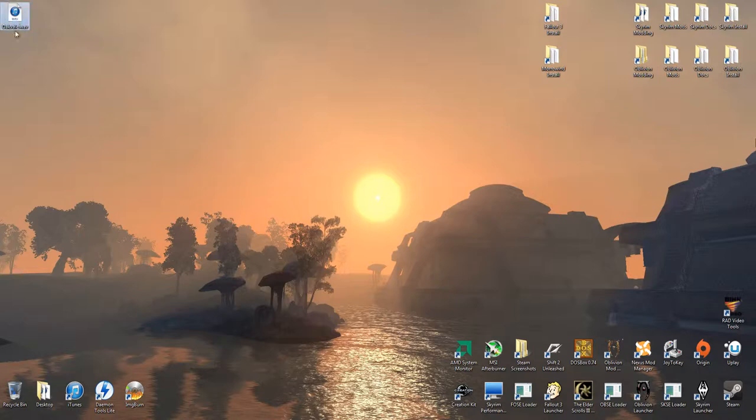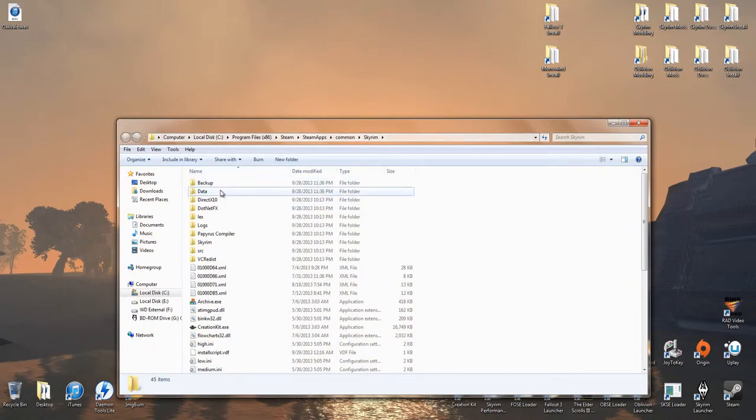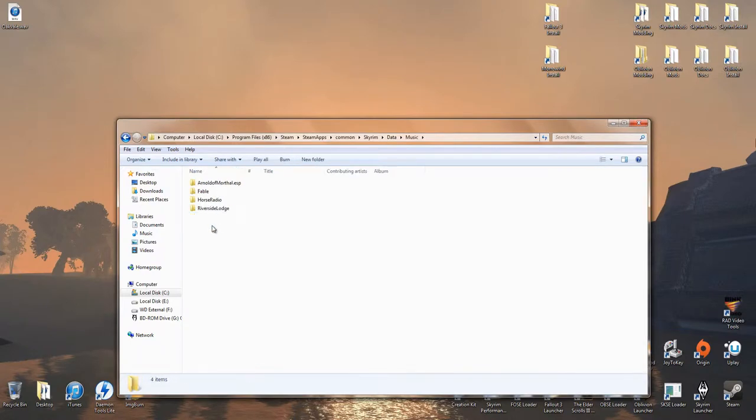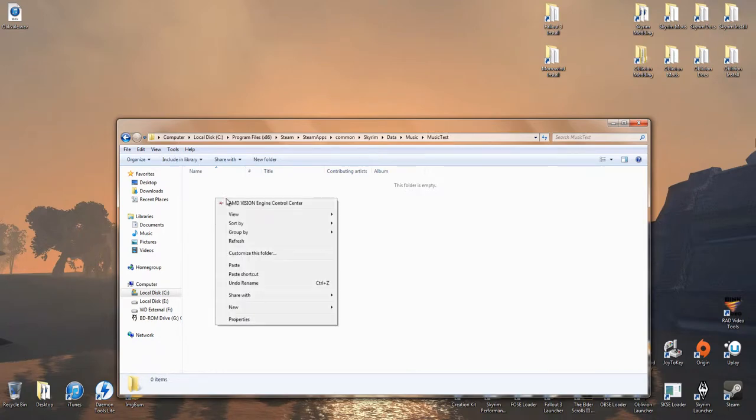I have here a music file that I'm going to use, and if you're using your own, obviously make sure it's .wav format. The first step is to copy that music file and go to our Skyrim data folder. If you don't have a folder titled Music, go ahead and create one and go into it. Now you can paste the music track right here, or you can give it its own folder. I'm going to make a folder for it and call it Music Test. Of course, call yours whatever you like. I'm going to paste the track in here and exit out.